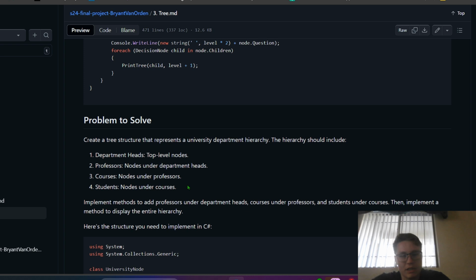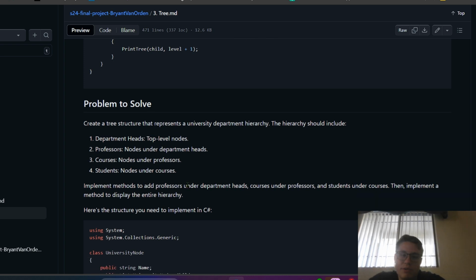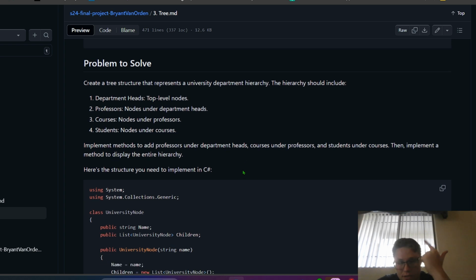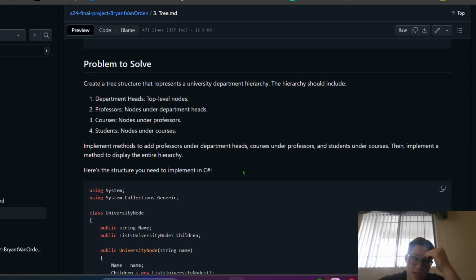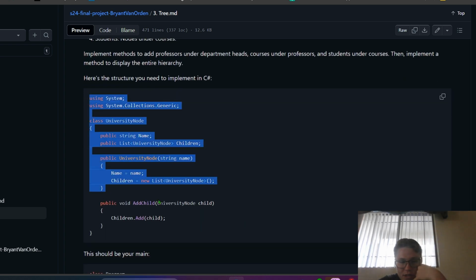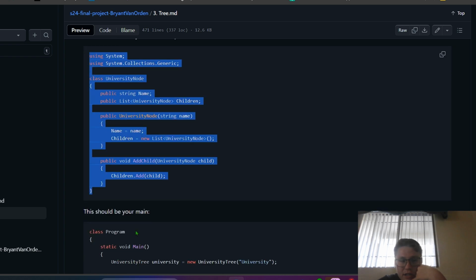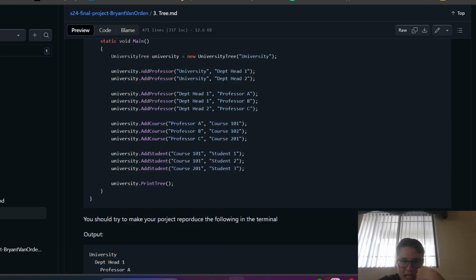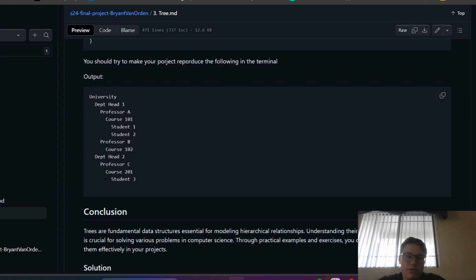Here's the challenge, right? After I read this, pause it before going on so that you can make this yourself. All right, so you have to create a tree that represents a university department hierarchy. The hierarchy should include department heads, professors, courses, and students, and each of those under each other. This is the structure. I have the structure right here for you that you can build off of, and then this should be your main, right? Adding the professor, add the students, add courses, add professors, add all those things. And your output should look like this, right?